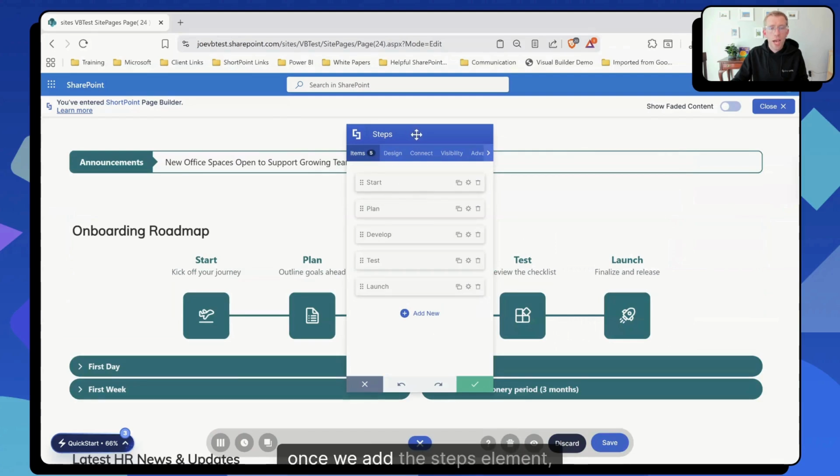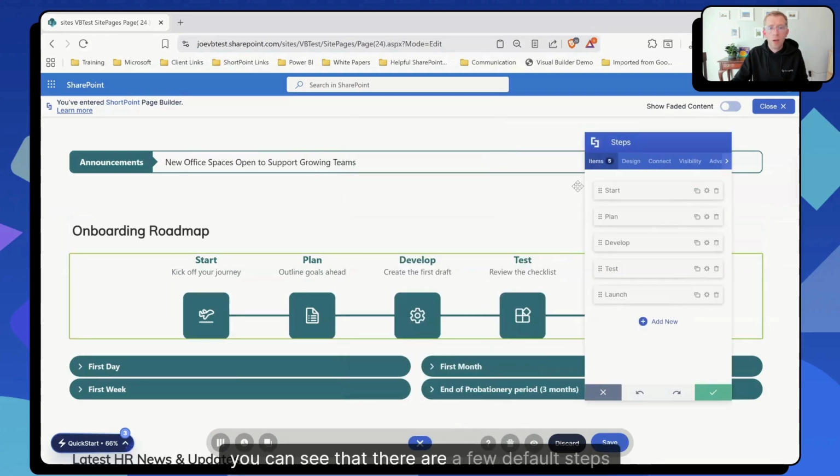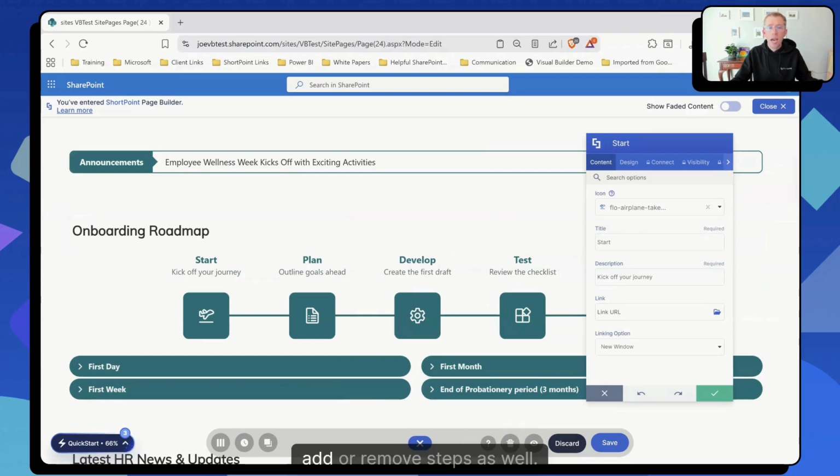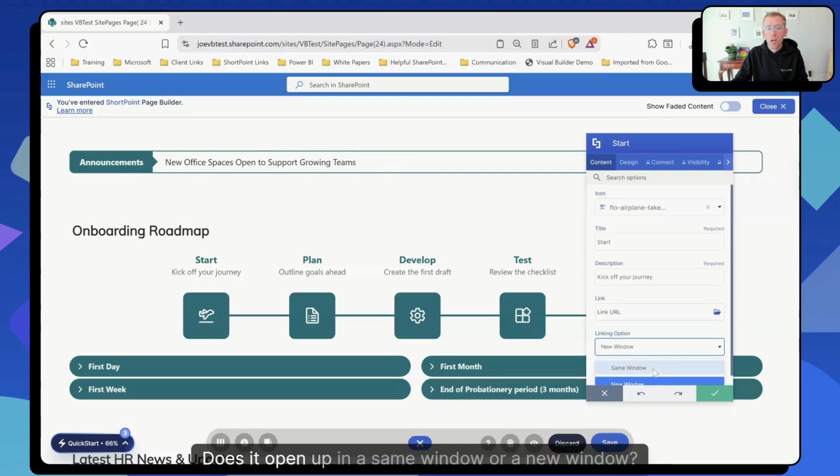From here, once we add the steps element, you can see that there are a few default steps defined for us. Of course, we can go in and update each of the individual steps, add or remove steps as well. On each step, we can choose what icon to display, change the title, add in a different description, or add a link. So, for example, if you had a form that should be completed as part of this onboarding process, maybe I add a link over to that form here. We can also control the linking option. Does it open up in the same window or a new window?